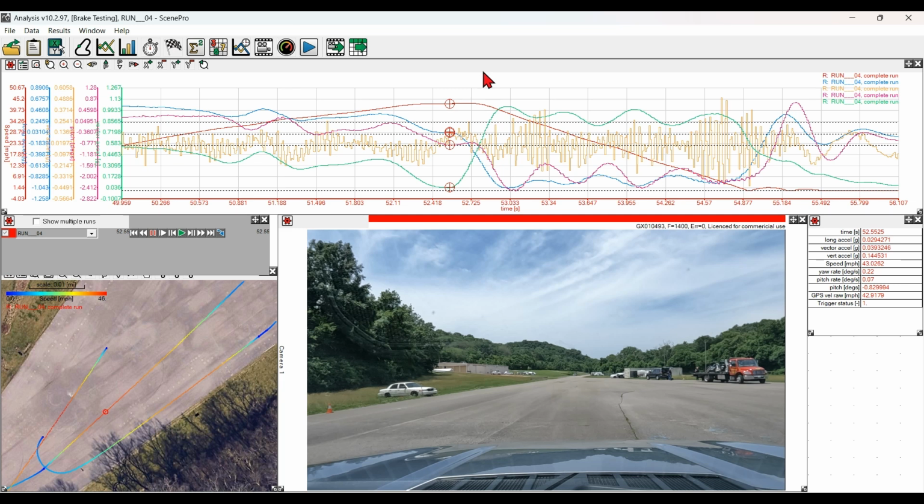I wanted to give you a real quick look at what you can do as far as a deep dive into the data that you get from the ScenePro tool and through the ScenePro Analysis software. What I've got displayed here is a GoPro video that's been synced to the ScenePro system. This is the data tracing that we obtained from it.